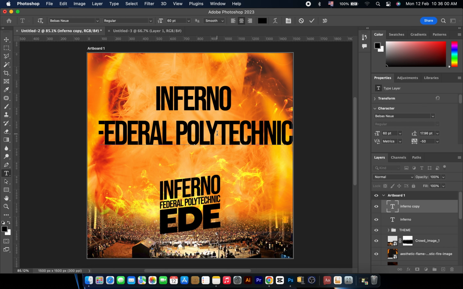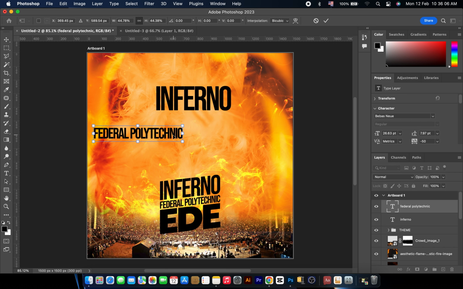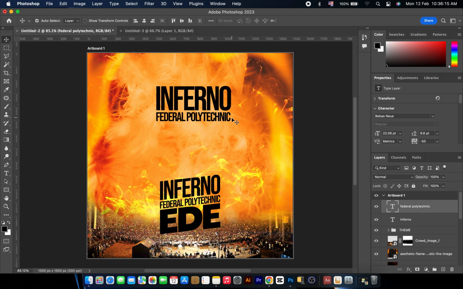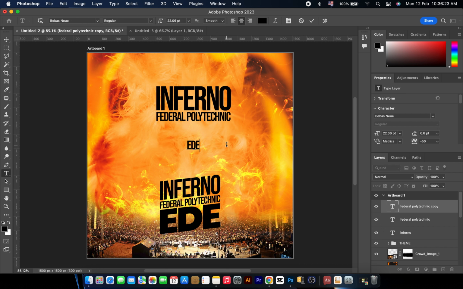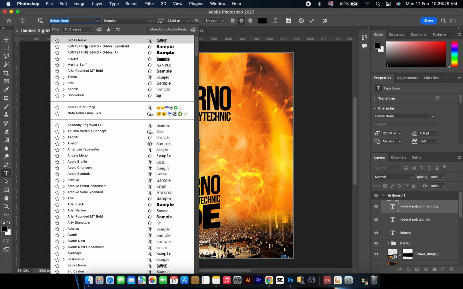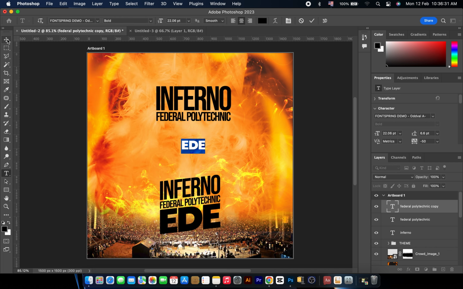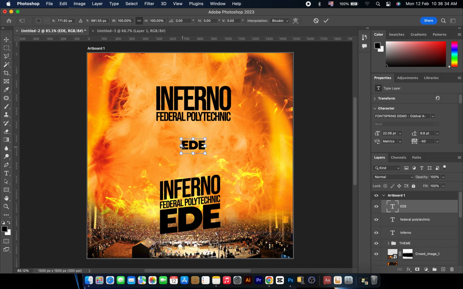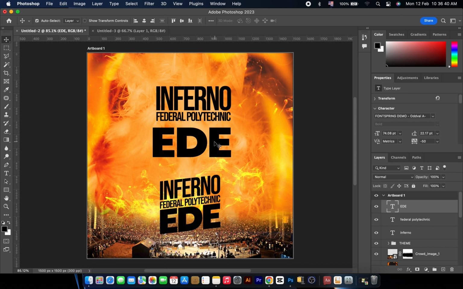like so. Now Control T to bring up the transform handles. Position this like so, bring it up a bit, then Control J or Command J again to duplicate this, but this time our text here is EDE. I'm going to come here and change the font. I think the font we used for this is this font. Mind you, every resource I use for this design is on the Google Drive link I'll share with you, so you have access to them and it's easy for you to work with.